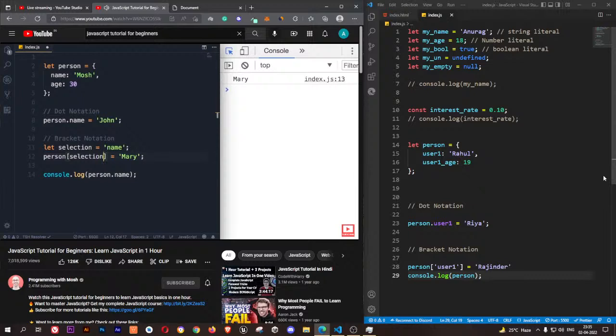Okay? Now, if this is confusing, don't worry. You're going to see this again in the future as you gain more experience with JavaScript. For now, just stick to the dot notation because that's cleaner and easier. Next, we're going to look at arrays.